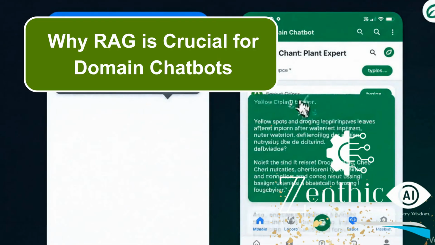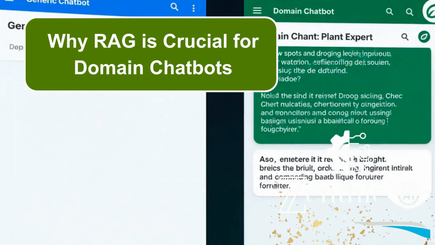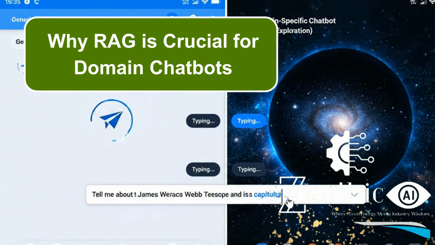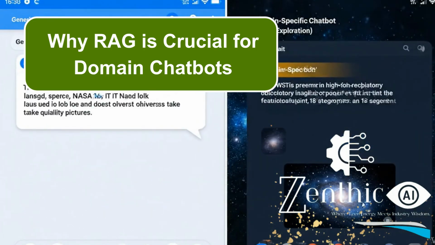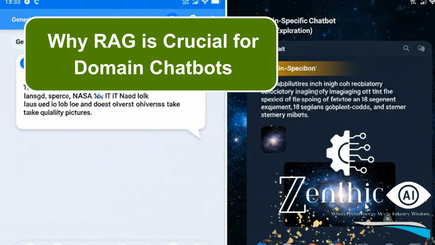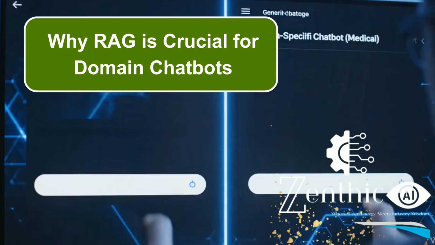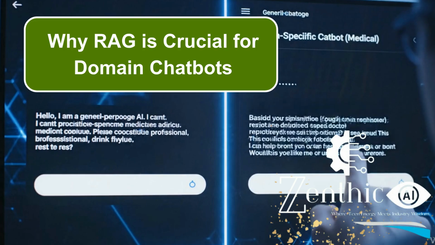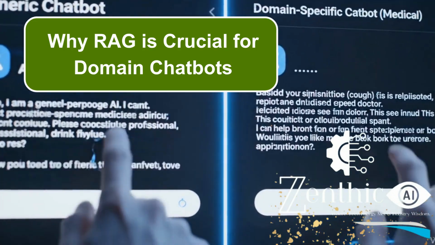RAG gives your chatbot access to private, dynamic knowledge without retraining the base LLM. This makes it scalable. Update your data, not your model. Secure, sensitive data stays within your environment. Accurate, reduces hallucinations. Customizable, tailored for healthcare, finance, law, education, etc.